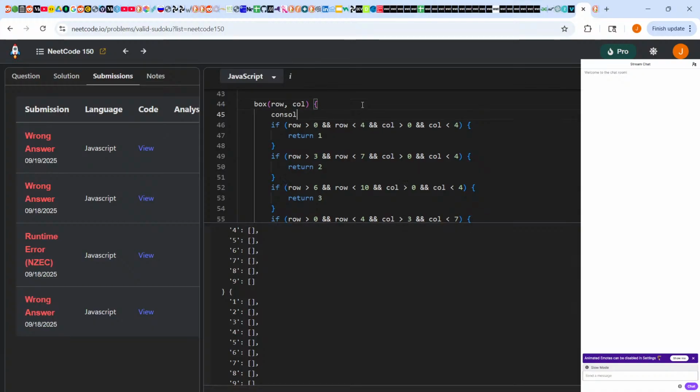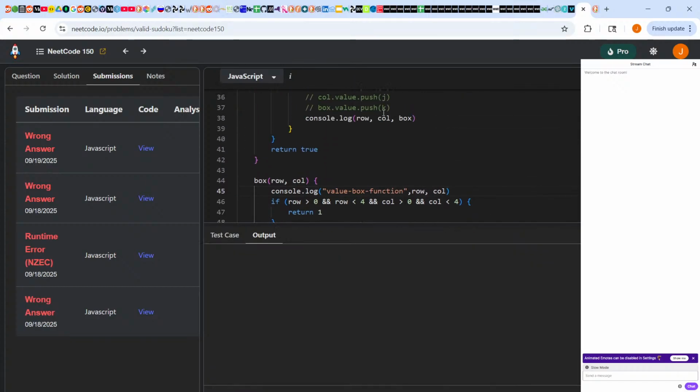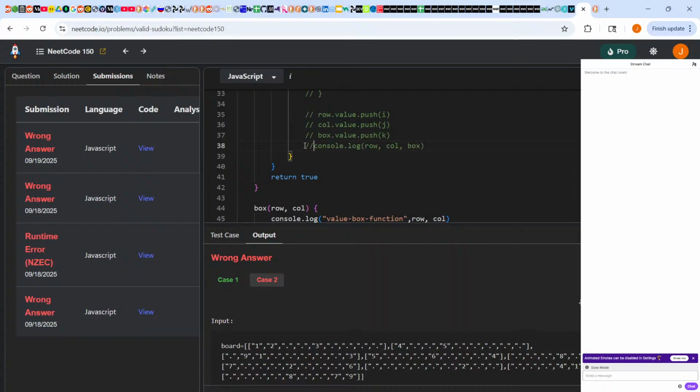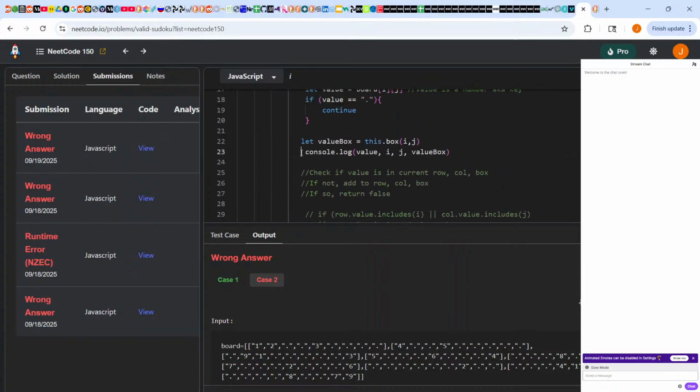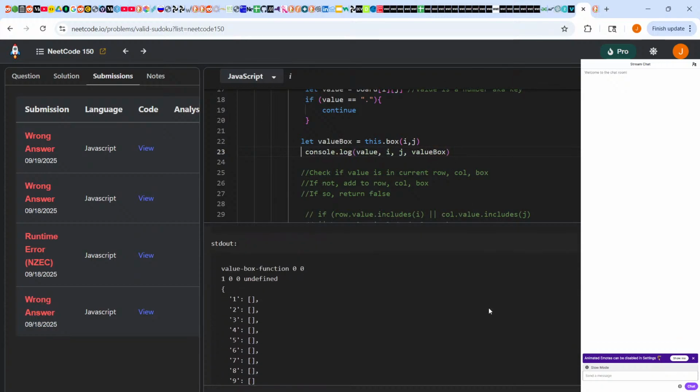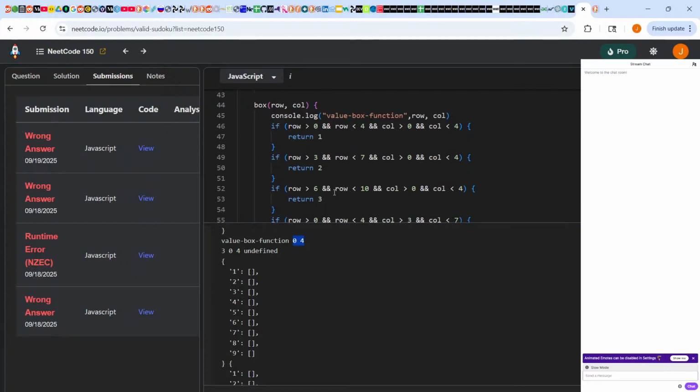Console log row and column. So I'm going to console log the fact that we're in the value box function and see what we're seeing now. And since we realize that this is giving us something, that's fine. I do want to know if value box is giving us back undefined, but I am more curious. Okay, great. 0, 4.